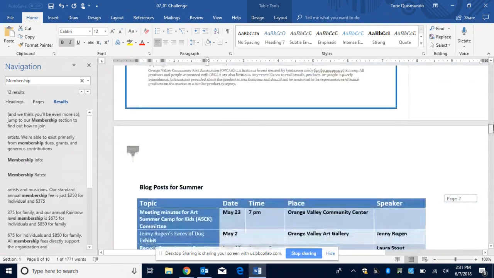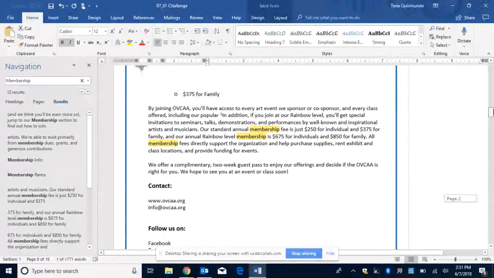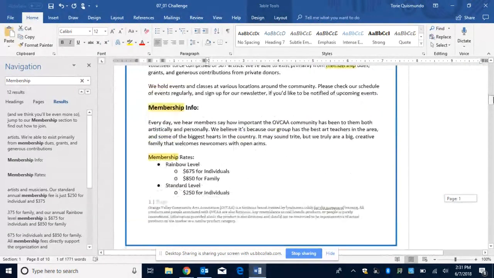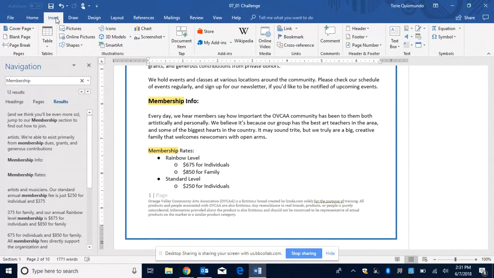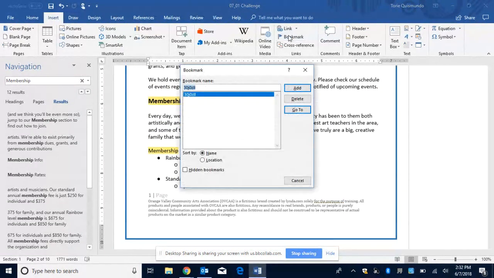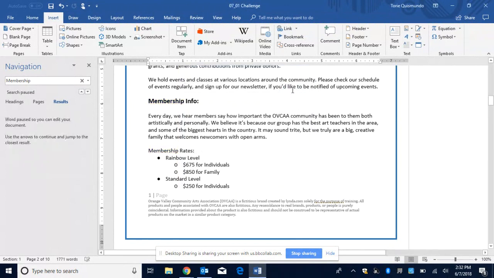Let me find my membership info heading. Here we go. So here I'm going to insert, and sometimes you'll realize that the questions are leading themselves. Insert a bookmark. So insert a bookmark and give the bookmark a name, membership, and add it, and that's it. You're done.